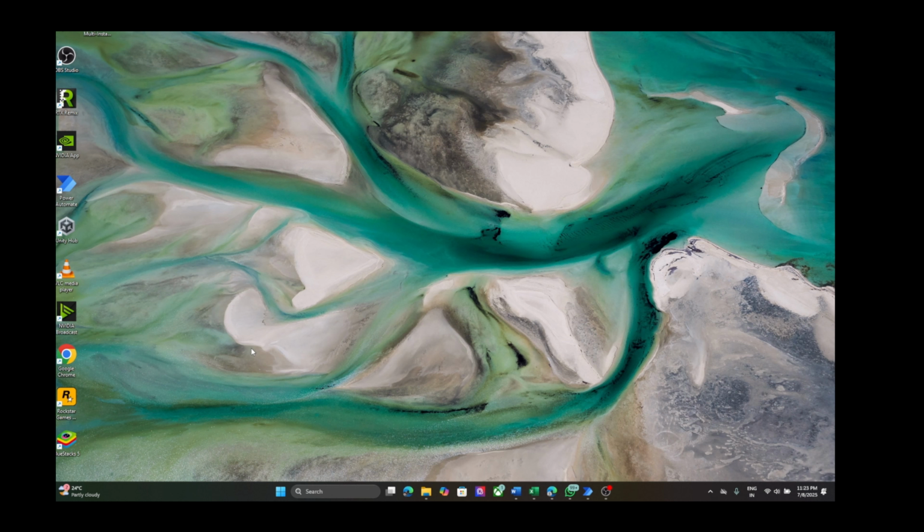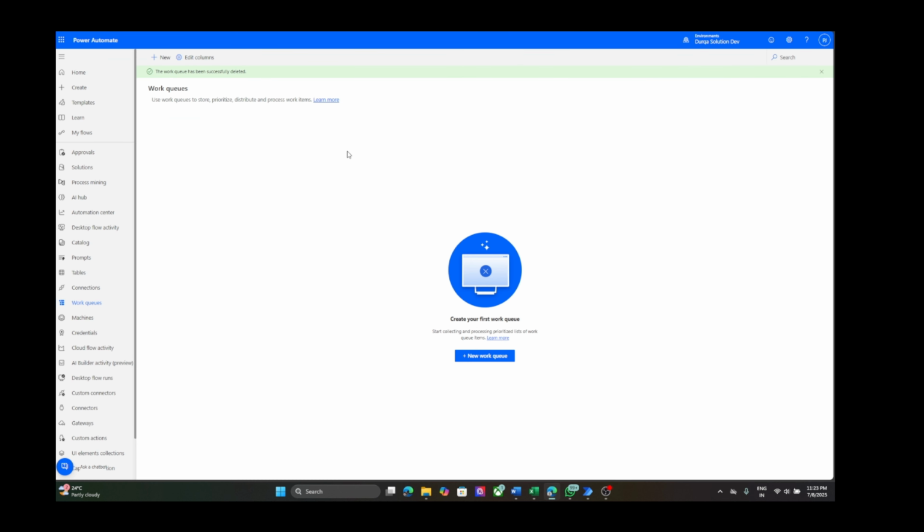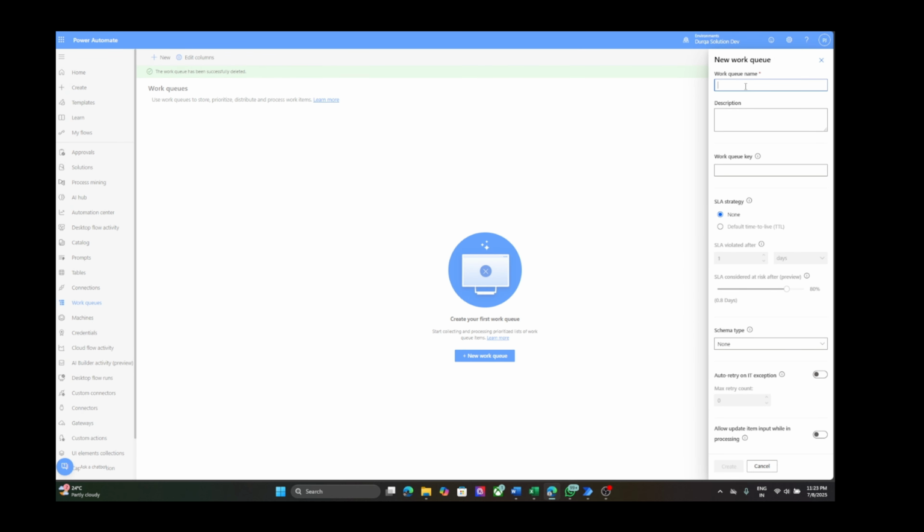Hello everyone. Today we will learn to add retry mechanism in Power Automate desktop work queue. So for that, let us go to Power Automate and create a new work queue. And here, let us name it as retry work queue.